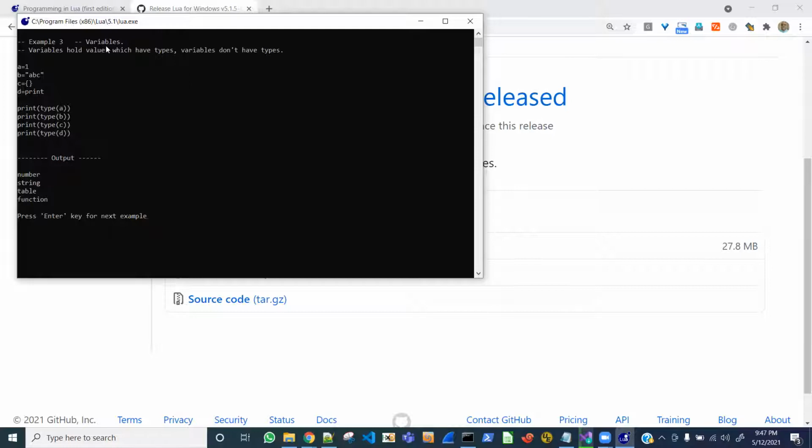Example 3, variables. Variables hold values which have types. Variables don't have types. This is interesting. Variables themselves do not have types. So it is not a strongly typed language. However, the values that it holds do have types. Let's see what it means.